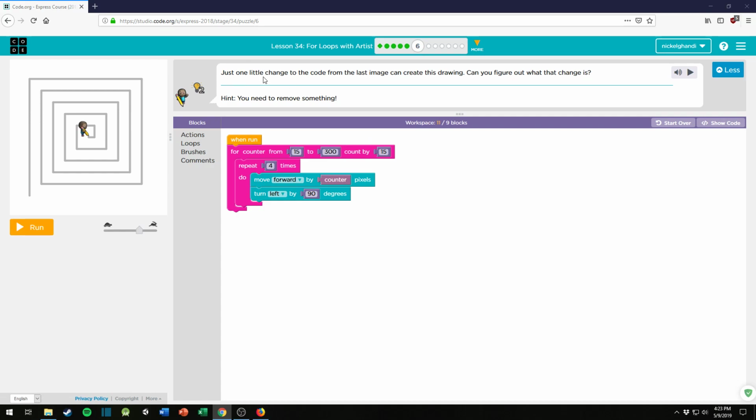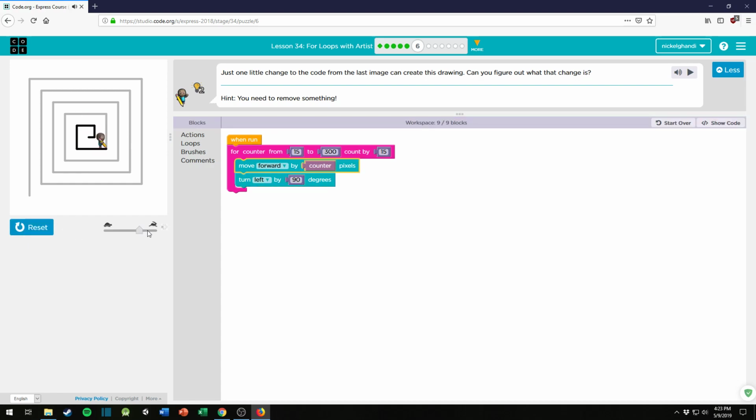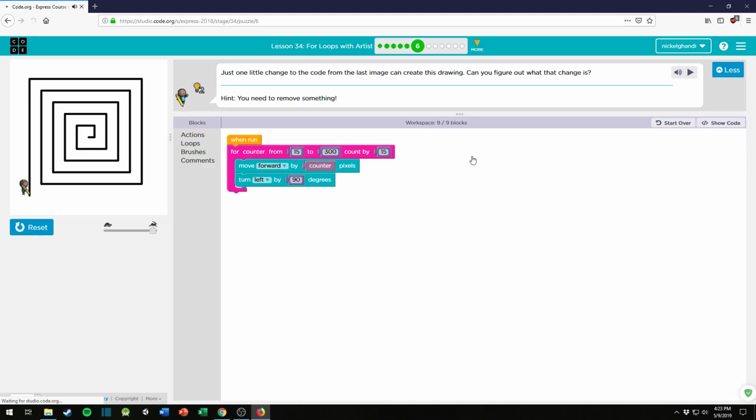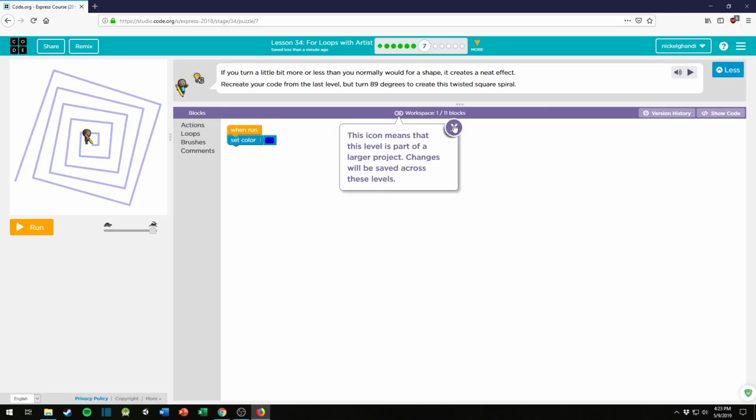All right, it says just one little change to the code from the last image can create this drawing. Can you figure out what the change is? Hint, you need to remove something. Well, no kidding, because we have 11 out of 9 blocks here. So what we need to remove is our repeat 4 times, because we're no longer making a square. It's just changing every time it draws a line. It's going to increase its interval. So 15 to 300 again, and we're just going to let it run. And it draws it just fine. Cool, there goes puzzle 6. That was not too bad. Let's go on to puzzle number 7.